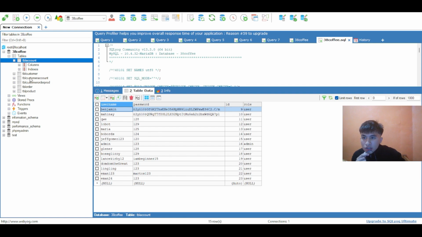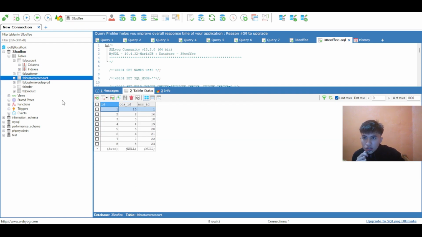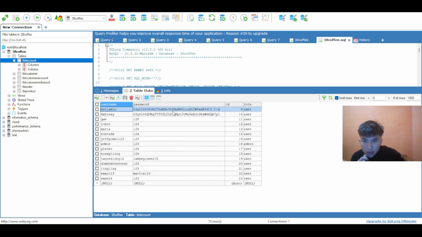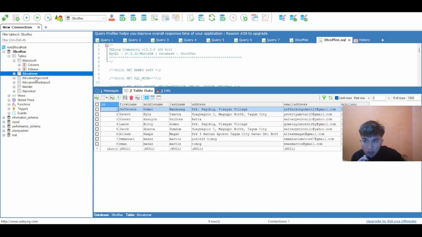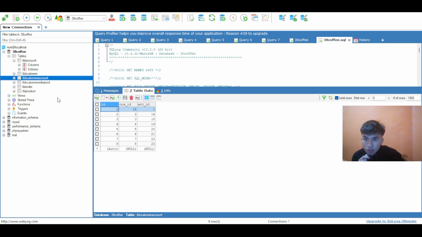As you can see, the two tables are connected in this table, TBL customer account. The account ID of this is 23 from TBL account, and the customer ID is 8. So in TBL customer account, his account ID is 23 and his customer ID is 8. So this serves as a bridge for the two tables.